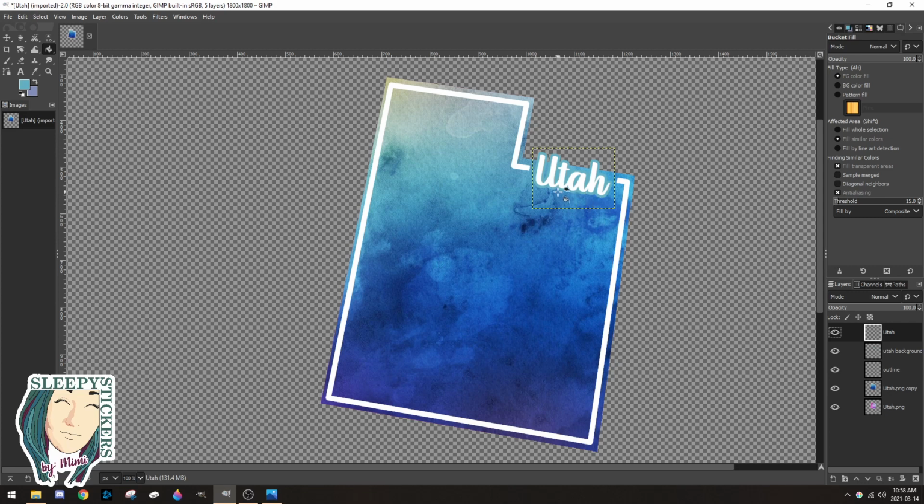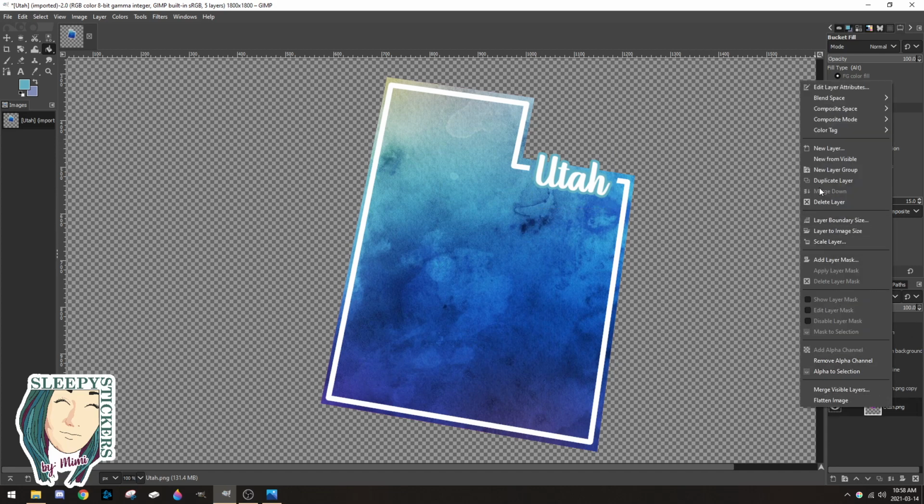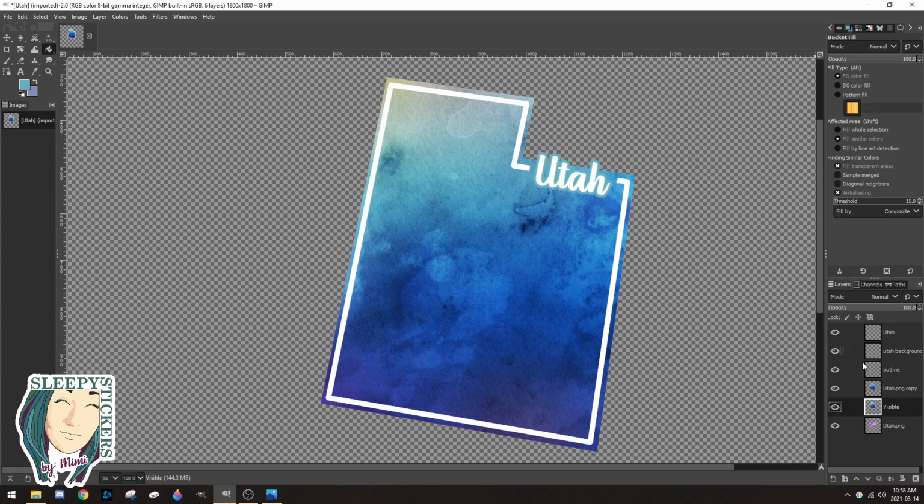All right, so next thing that we're going to do is add the white outline. And I'll show you how to access the two different colors afterwards and how to save them and stuff like that. But the next thing that we're going to have to do is make a new layer. So just click anywhere over here on the right layers menu on top of a layer that's already there. And this time we want a new from visible.